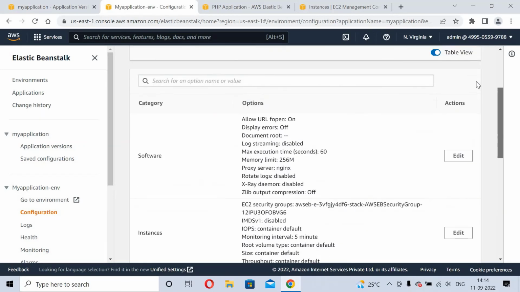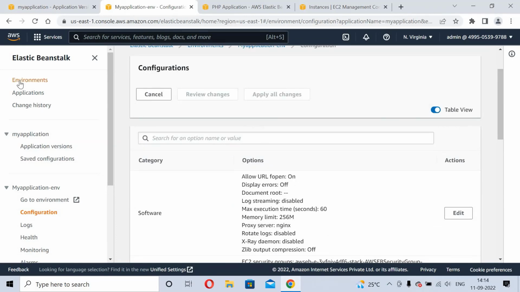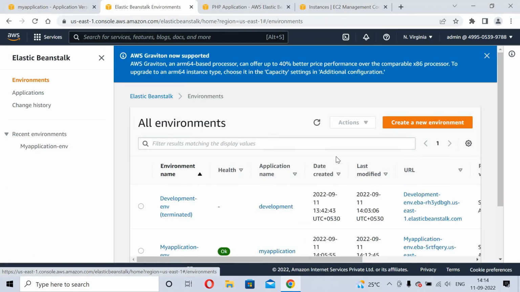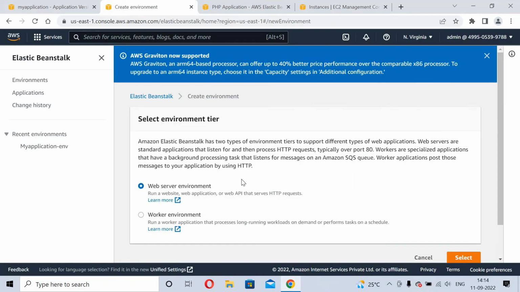So if I want to create a new environment, what I am going to do is I choose the environment here and I say create new environment. So now it is going to ask which type of environment you want. Either you want web server or worker environment. So web server is used to run the website, and worker environment is used to run the worker application that processes the long running workloads on demand or perform tasks on a schedule. So if the application is having some task here, go for the worker environment.